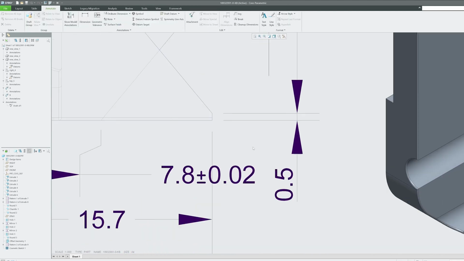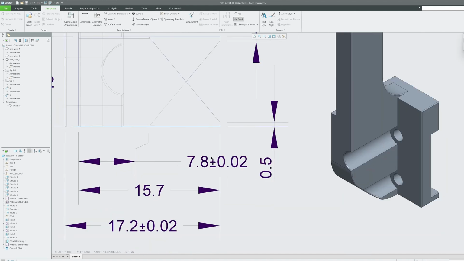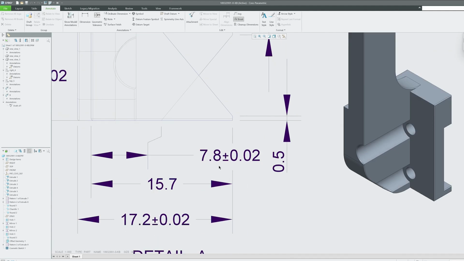So what I can do here is use break. I'm going to click on break, and now I'm going to select this dimension line and choose the start point, and then we'll make a left click, then the end point, again a left click, and there we go. So here you can see we have dissected, or added a break to, the dimension line.